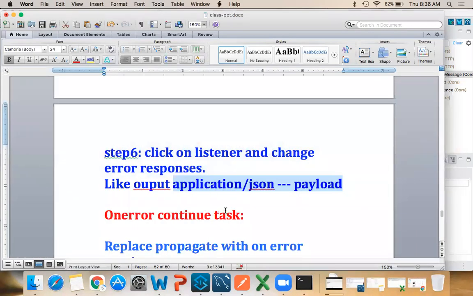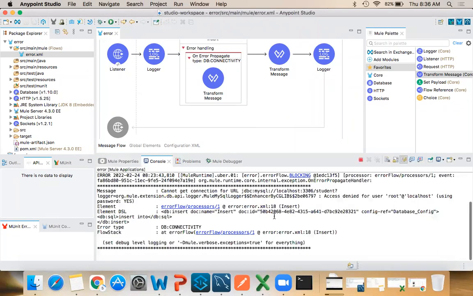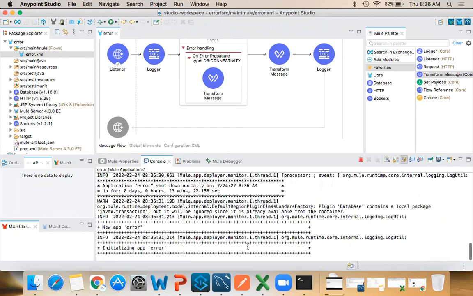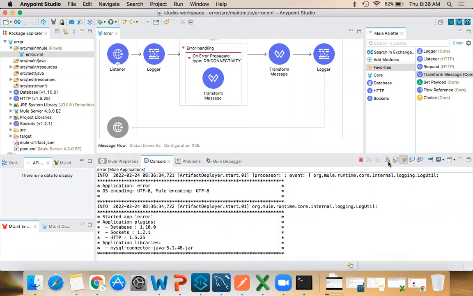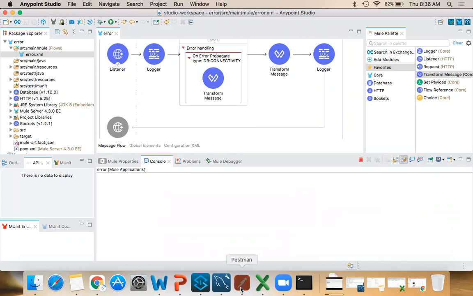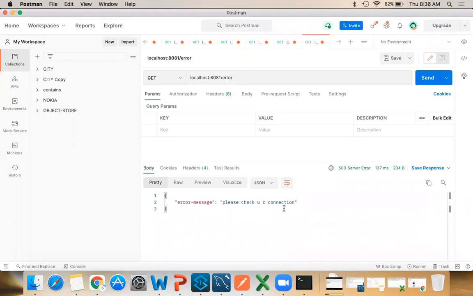Now, let me save this. Again, it is deploying. So, started app. Let me clear this console. I come back here. If I hit the send button, see, please check your internet connection. So that every user can understand very easily. So instead of giving a system generated error, we can send our own message. Okay.